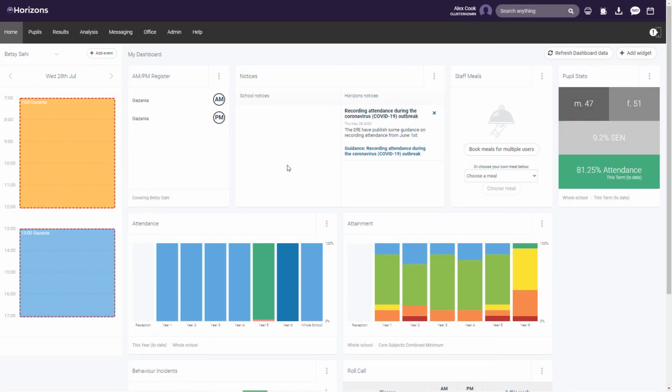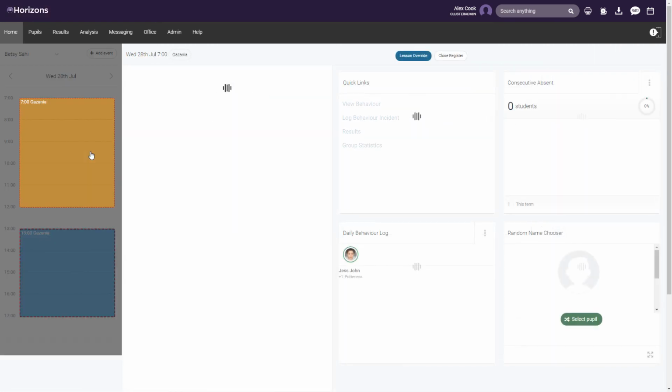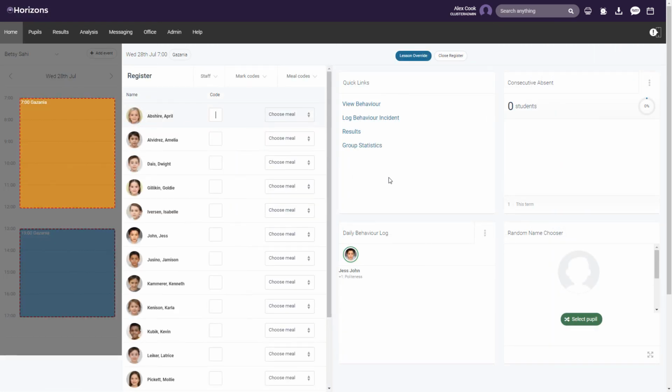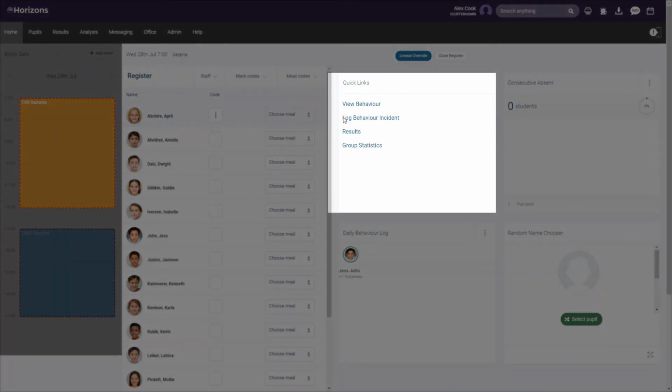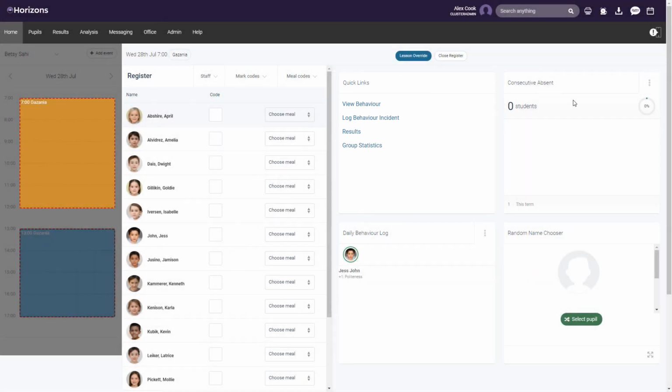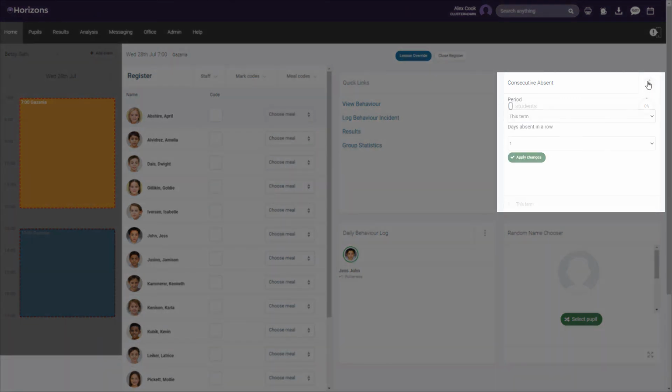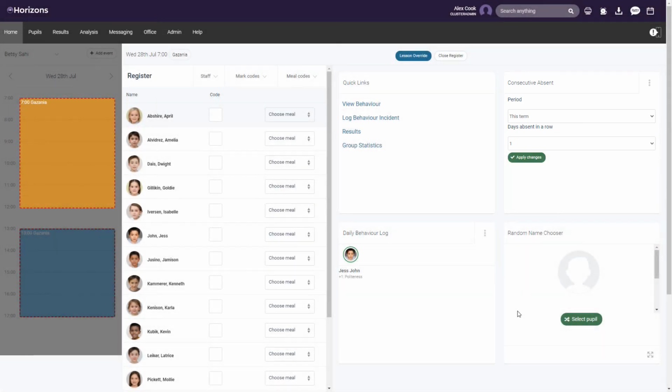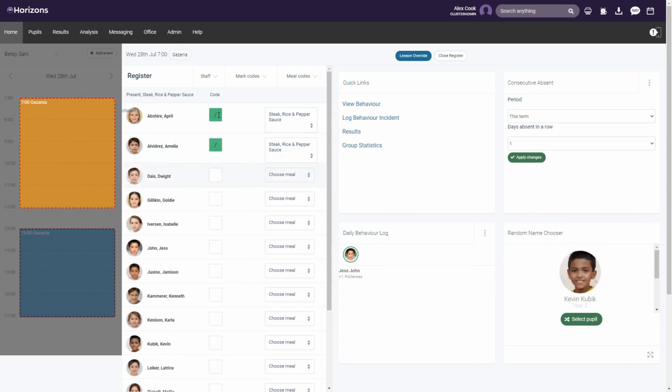To demonstrate the seamless communication within Juniper Horizons, I'll use the example of taking the register. Within the register view, we've brought together all the features a teacher needs into one area. The quick links here provide instant reports and functions specific to this class of pupils. This window presents consecutive absence based on my parameters here by clicking on the three-dot menu button. Below is the behavior log, and finally a random name chooser, a really simple but popular feature for selecting a member of the class at random.